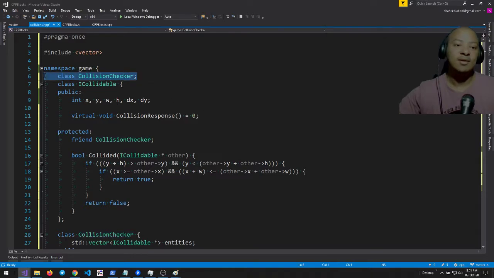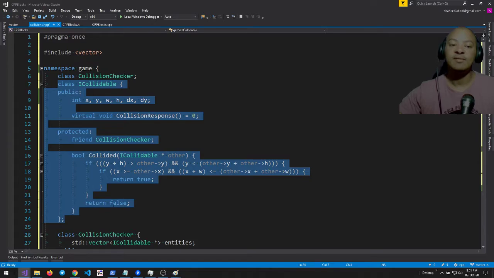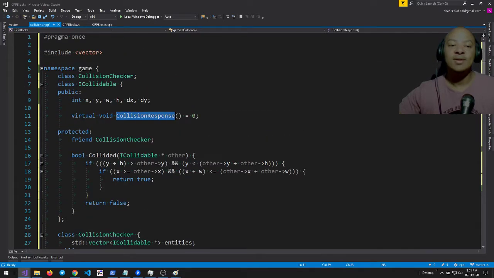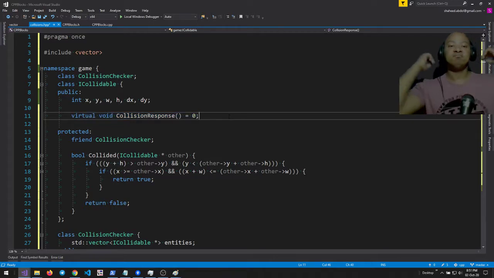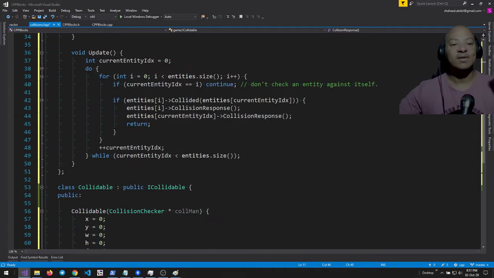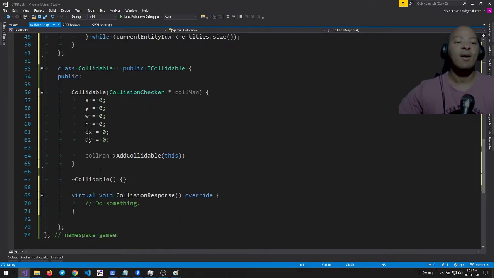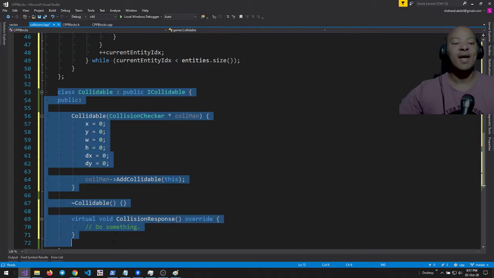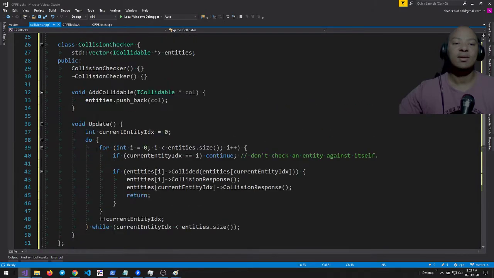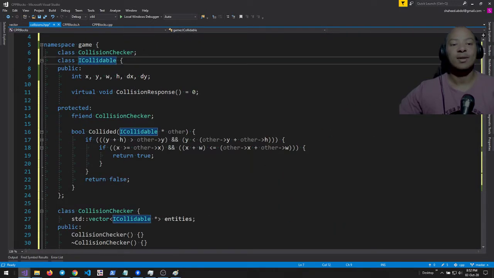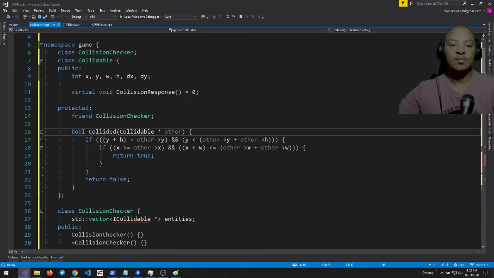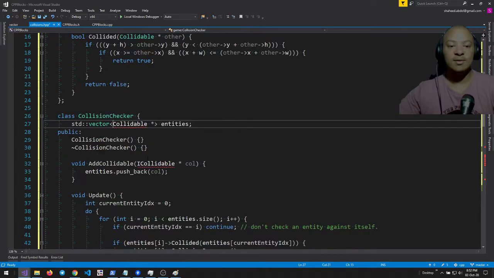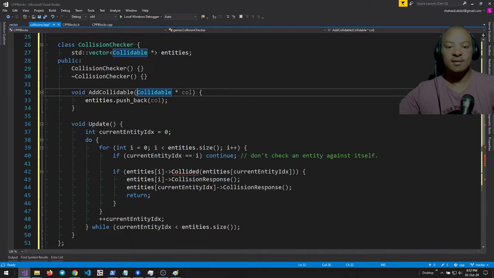Let's think about it. So you've got this collision checker thing. It is the friend of your ICollidable, right? This ICollidable interface doesn't know what this collision response is. It just knows that something needs to happen. So you have to subclass that thing with a default collision response. But this means that this thing specifically isn't actually a collidable, right? So this would be, here's a collidable, it has a collidable other. I've got a list of collidables, and a collidable adds itself to me, right?